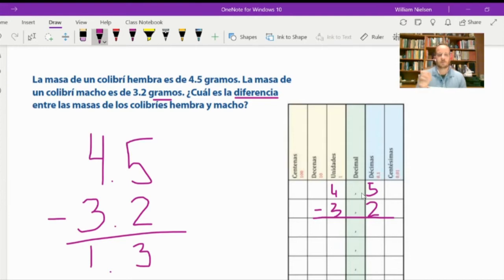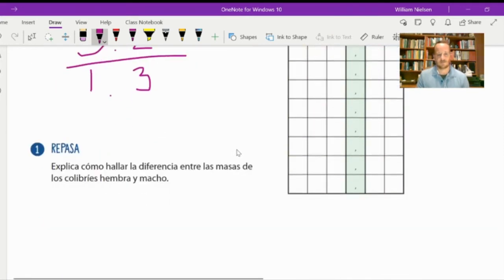Fíjense, chicos, lo importante es que mis decimales siempre están alineados, ¿ok? Quiero que presten mucha atención a eso cuando vamos haciendo más problemas hoy, vas a ver que los decimales siempre van a estar alineados, ¿ok? Vamos a ver algunas otras maneras de resolver esos problemas.